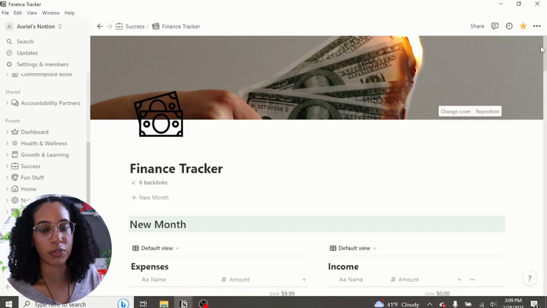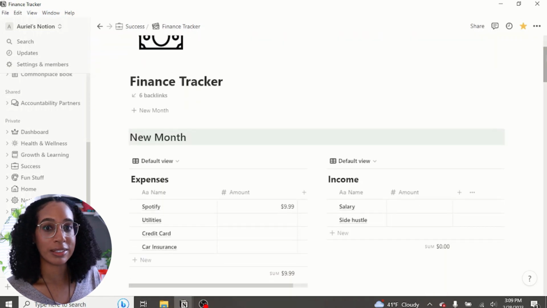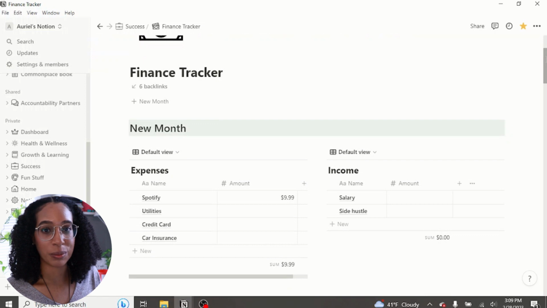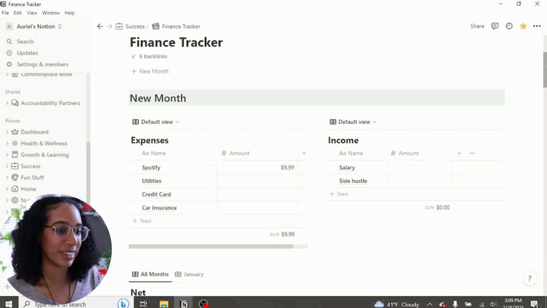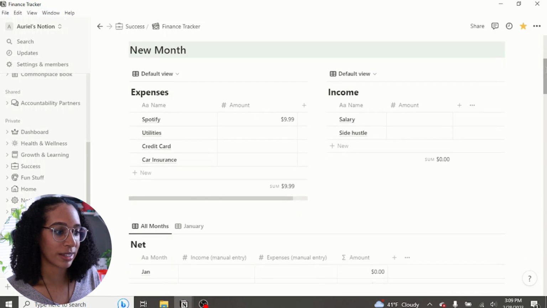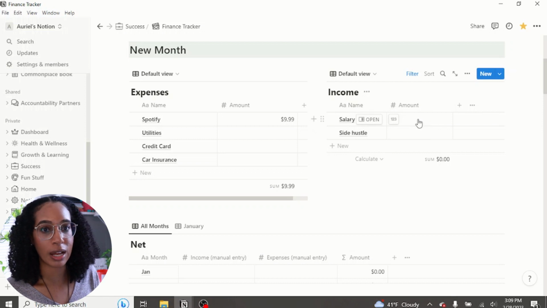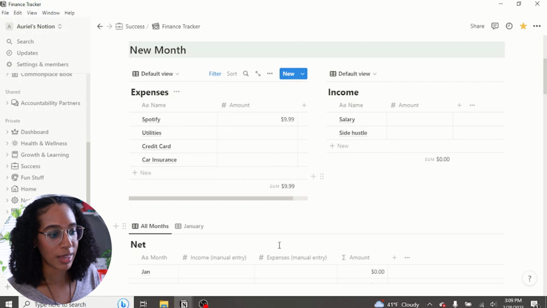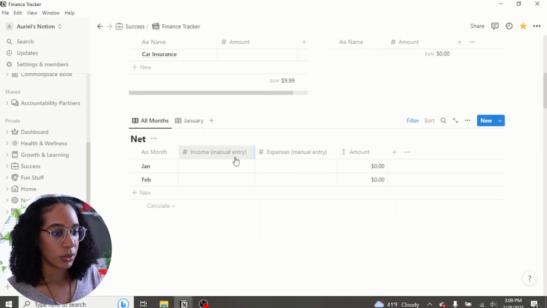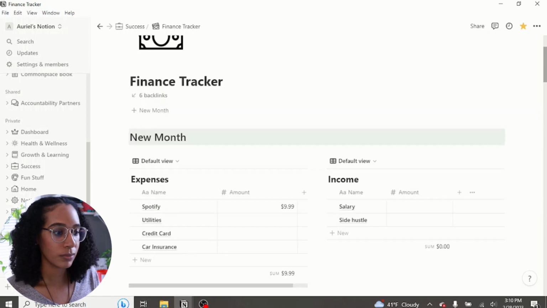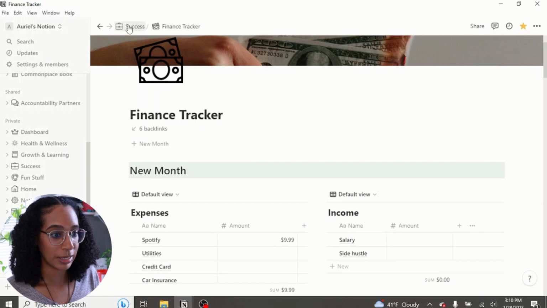This has been really helpful for me, just to get an idea of my spending habits and what's coming in and what's going out. It's very eye-opening when you do it. So this is just an example of that. You can put in your amount if you have a side hustle, or just your salary, your different bills, and then you can put in the income, the expenses, and it will calculate the net, so what's left over after that. Very helpful for me.